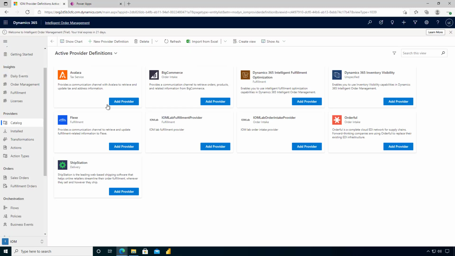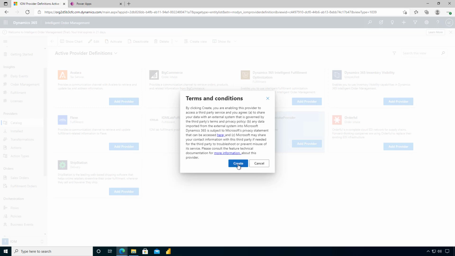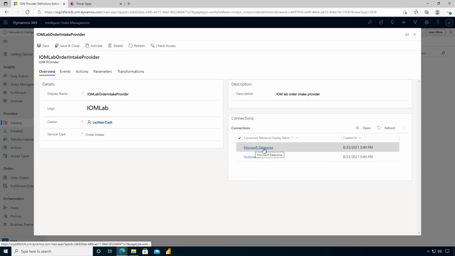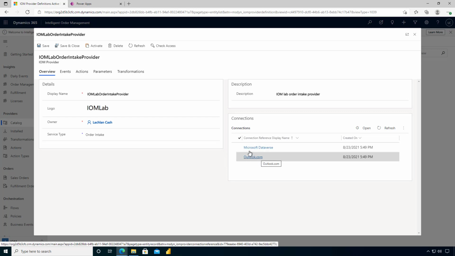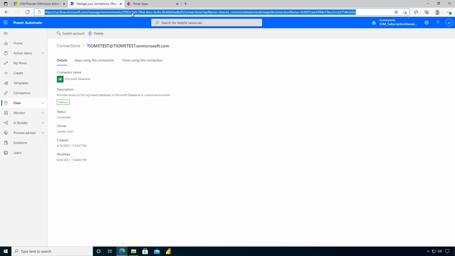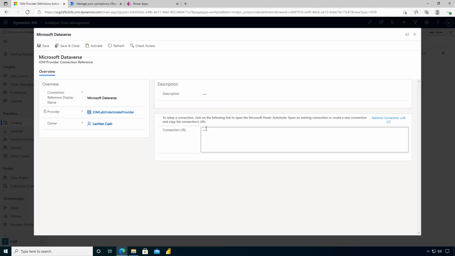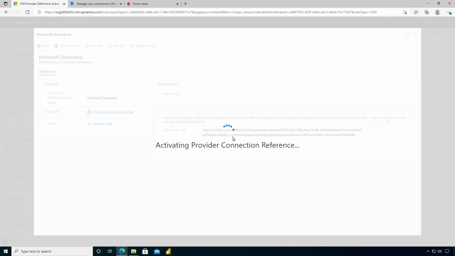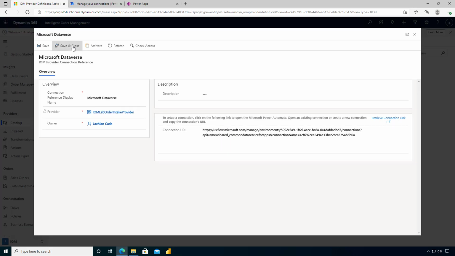Now, if we go back to our provider, let's do the order intake first. So I'm going to say add provider and we'll say create. And then you'll see the connections we need are a Dataverse connection and an Outlook connection. So let's first go to our Dataverse connection. We'll retrieve our link. All right, so I've already got my Dataverse connection from when I configured the environment. So I'm simply going to copy this and then we're going to put it back into our provider configuration. So we'll click save and then we'll click activate to activate this part of it. And then we can say save and close.